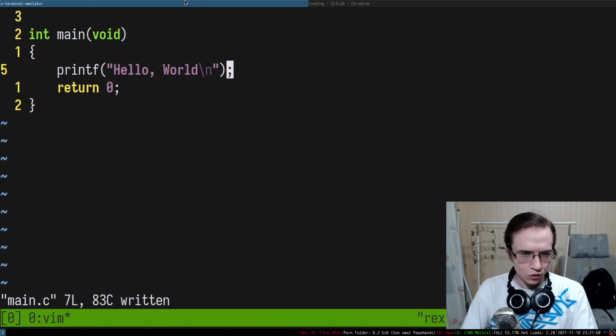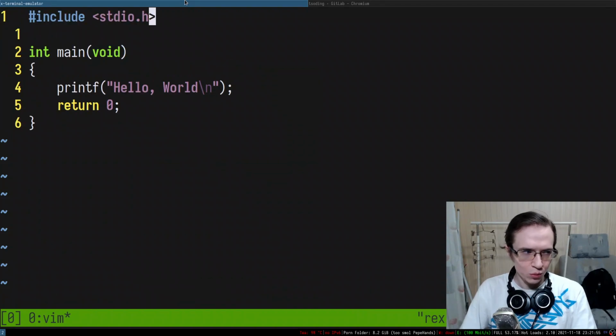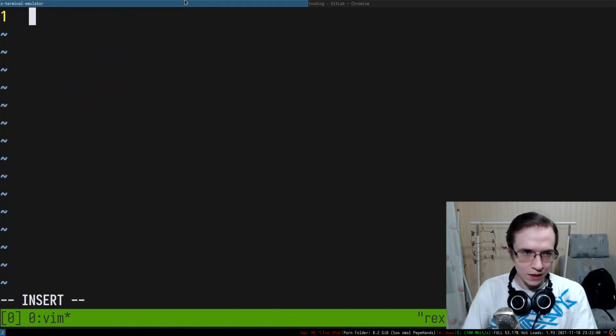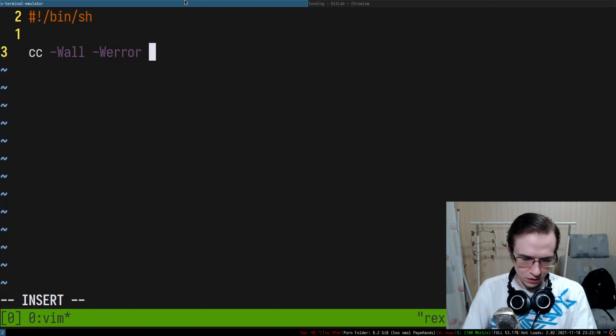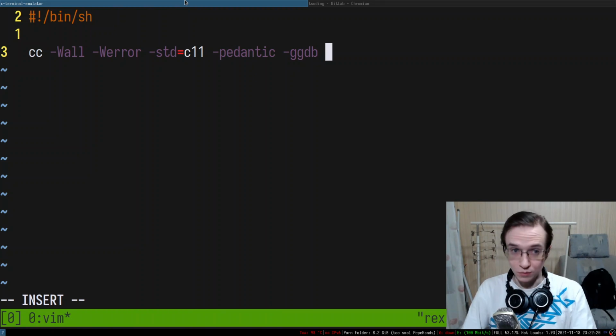There we go. So next thing we want to do, we probably want to implement some sort of a build script. So let's actually open build.sh. Right, so it's going to be in sh, and then in here I'm going to just do something like cc -Wall -Wextra. That's definitely something that we want to have. The standard is going to be C11, and we're going to be very pedantic about it. Pedantic, and then we're going to also enable all of the debug information, right?